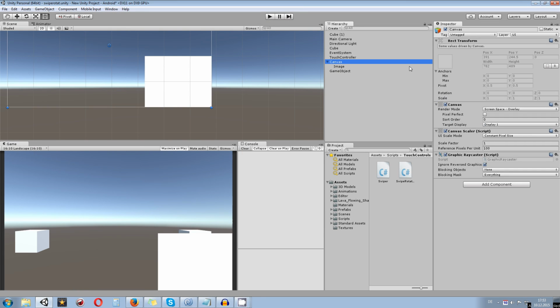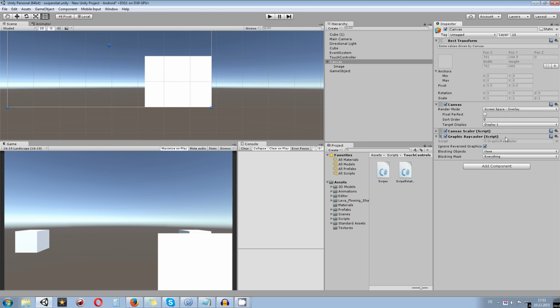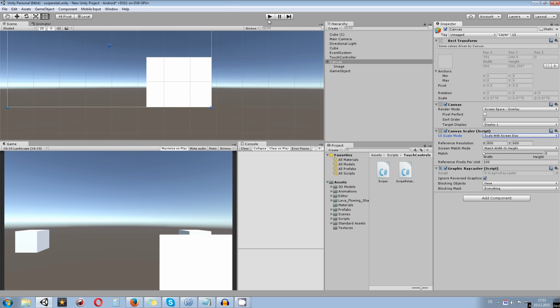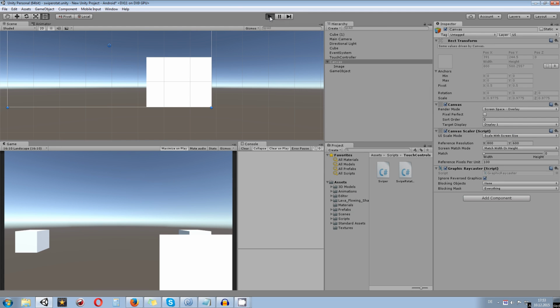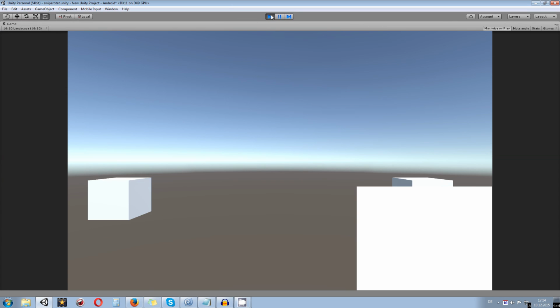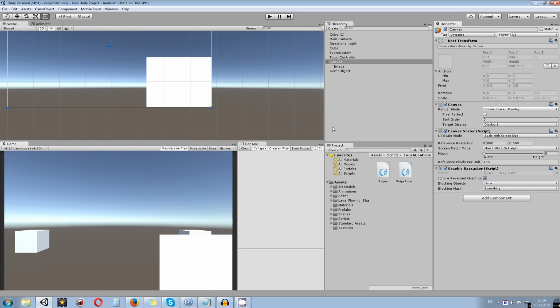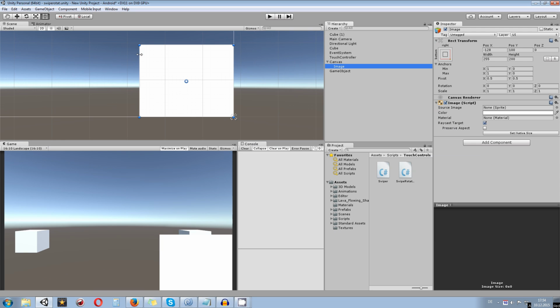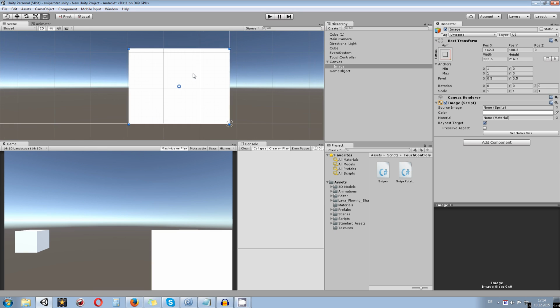Also make sure that the canvas you are using has, in the canvas scaler, the scale with screen size option. And when I open this one up, you can see it is fitting the same position and sizes. So make sure that scale with screen size is on and the anchor points of the rect transform are in the bottom right. So on this image, you can place any GUI like buttons for up, down, left, right, control, and so on and so forth.